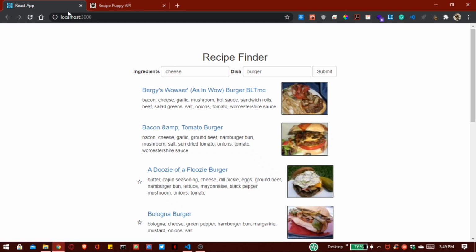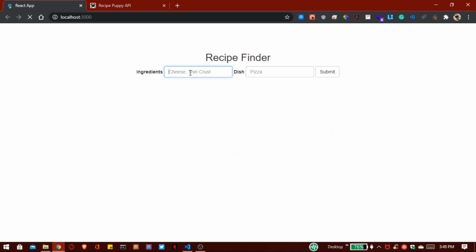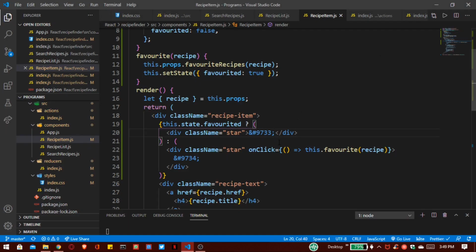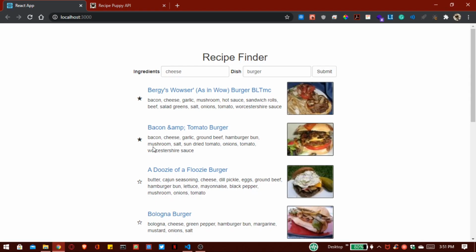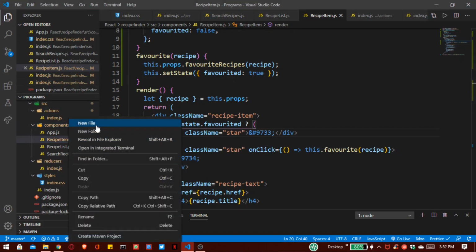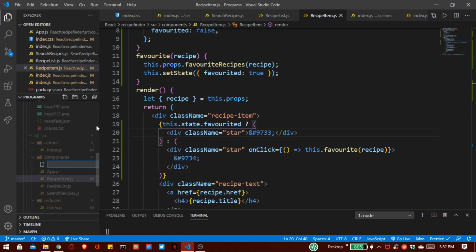I think it may be refreshed. Press on submit. When I click on this you can see here our star color is changed because here we have to change this property. Now only changing to this star color we have to pass this recipe inside our favorite list. So to adding our list inside our file we have to create a new component. The new component name is favorite recipe list.